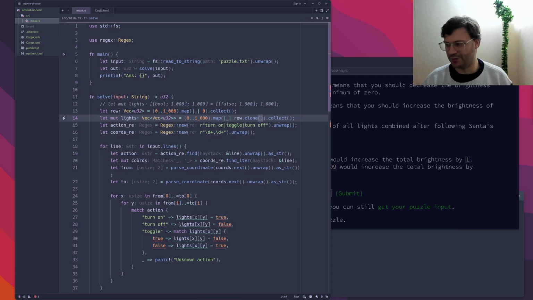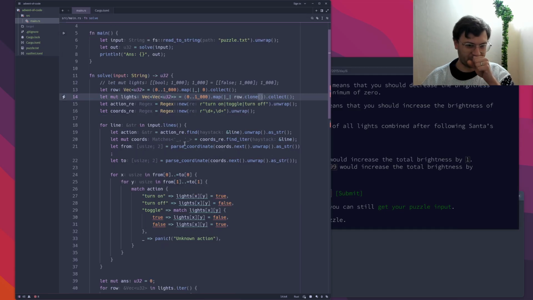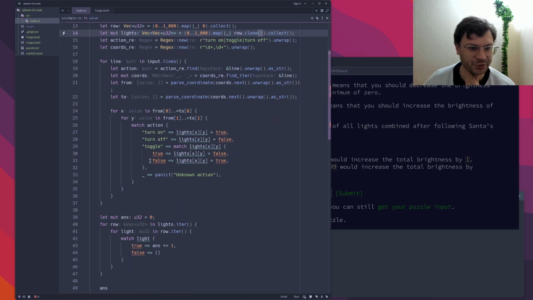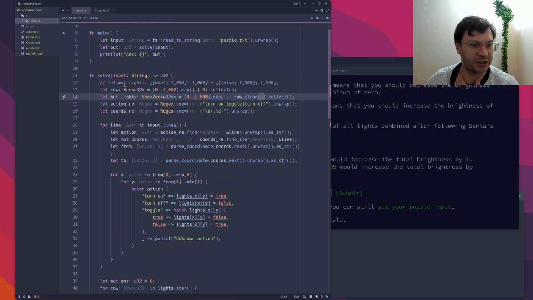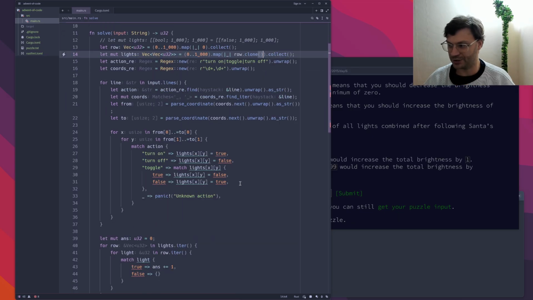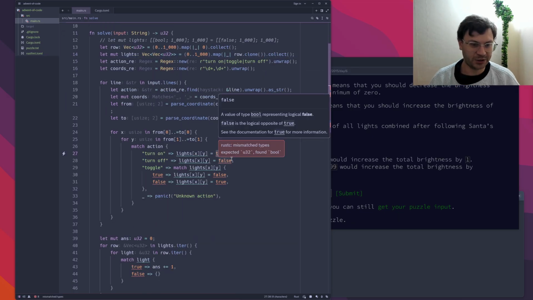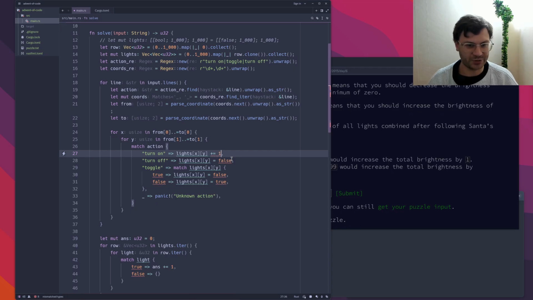Now we need to update our logic. So all of this stays the same. We're looking at the actions, from and tos, to create our rectangles. Now we're looking at our actions. They've already highlighted as errors because now we're trying to edit them and make them true or false, when actually we want to check the actual values, incrementing them by 1, decrementing them by 1, or incrementing them by 2. So the first one is turn on, so that just increases by 1.